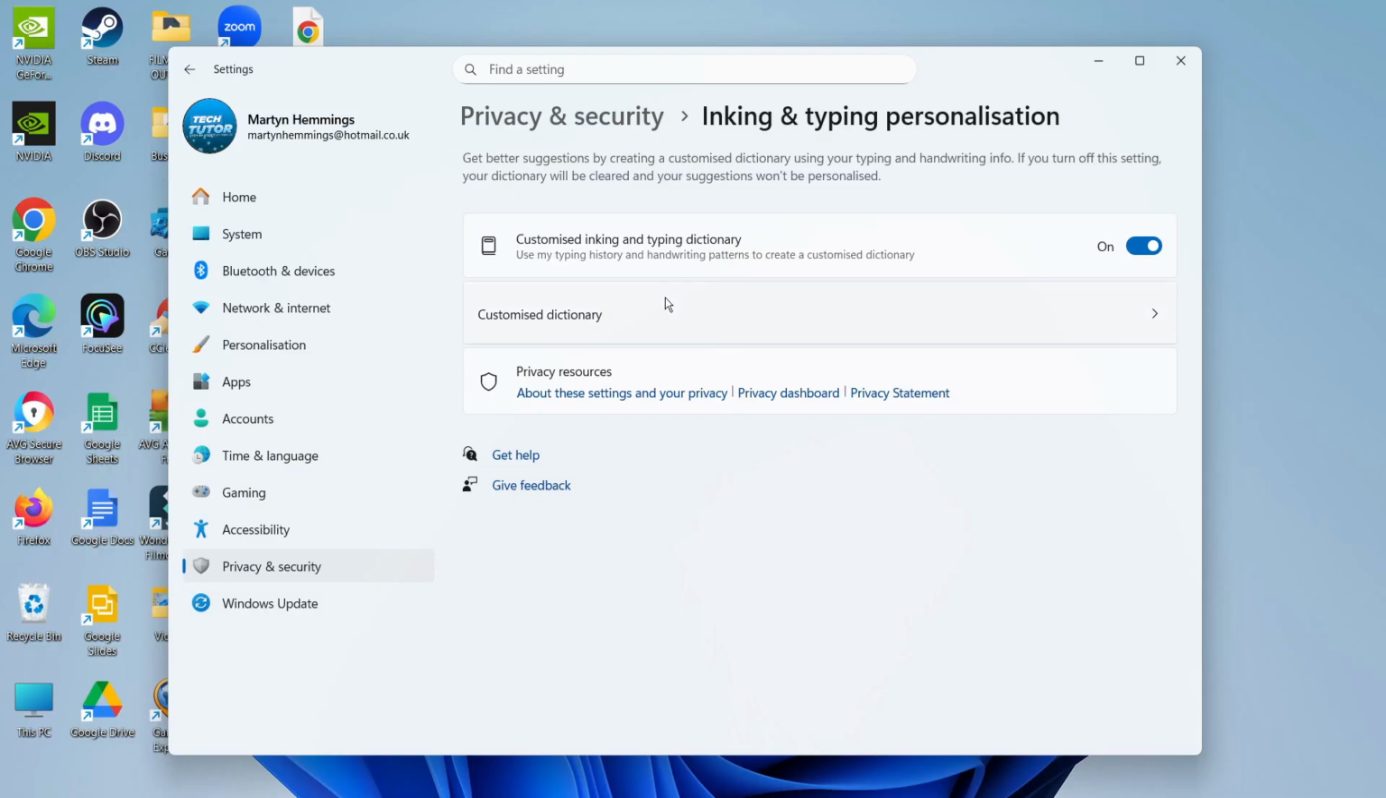Then what you need to do in here, if you come up to the top, you can see the dictionary here. To turn this off, just simply go ahead and turn the switch off here. And that's going to go ahead and disable your custom dictionary in Windows 11. So that is how to disable custom dictionary on Windows 11.